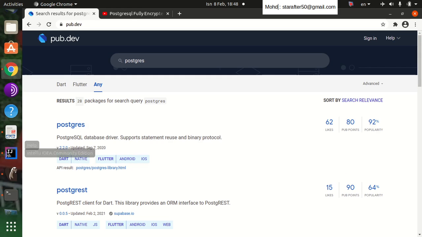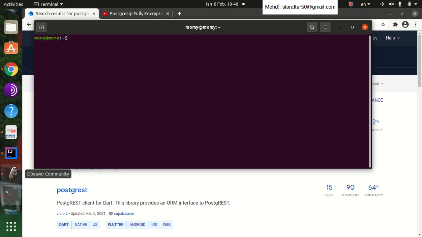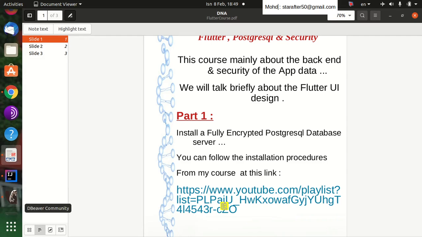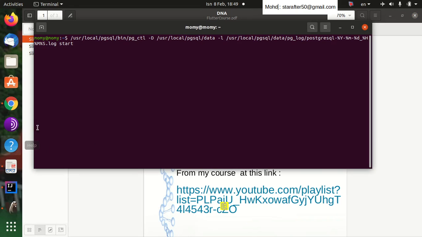Now, let's start with the database. Let us connect to our server, the fully encrypted PostgreSQL database server. This is the code that will connect us to our server. If you are wondering where we got this code from, it is all mentioned in the course. You can go back to this course, complete it, and then you'll understand how we did this code. So let's start the server. Okay, server started.